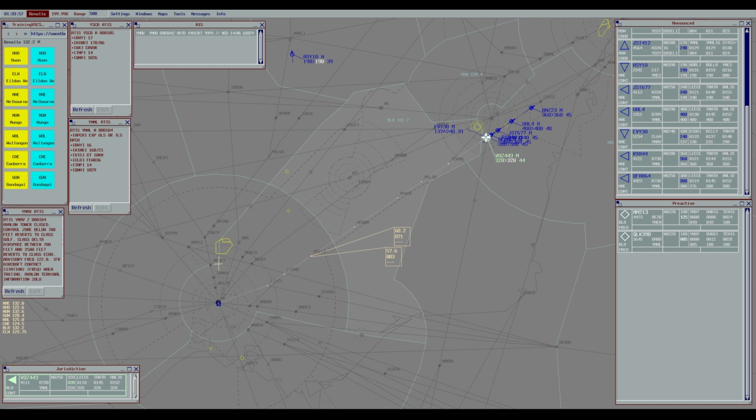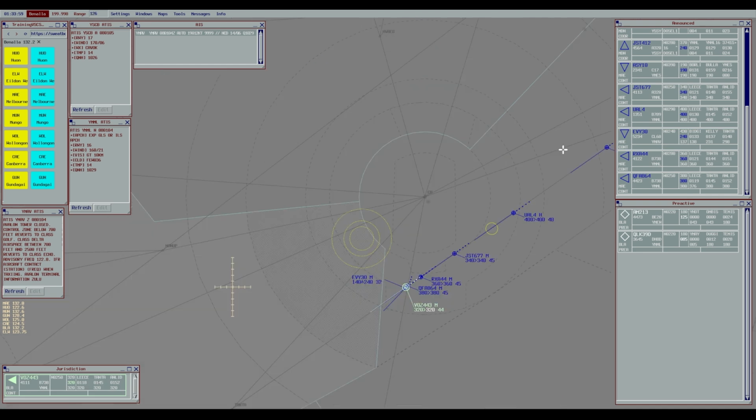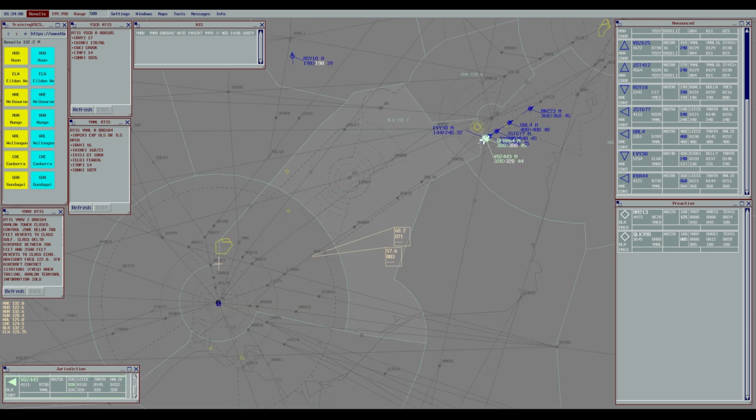All right, here comes our first one. We're going to make him number one, probably. He's low and he's in front, so we're going to try to get him going as fast as possible.